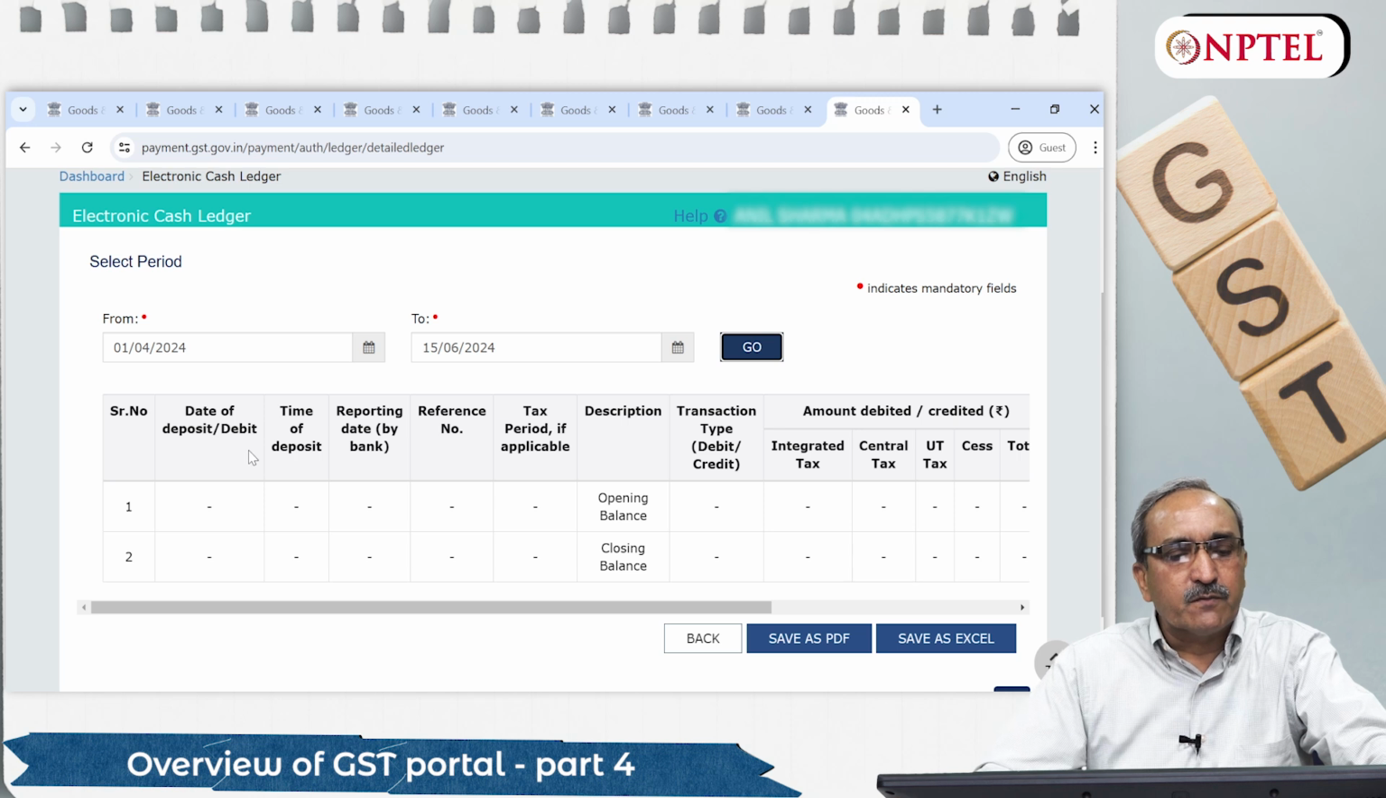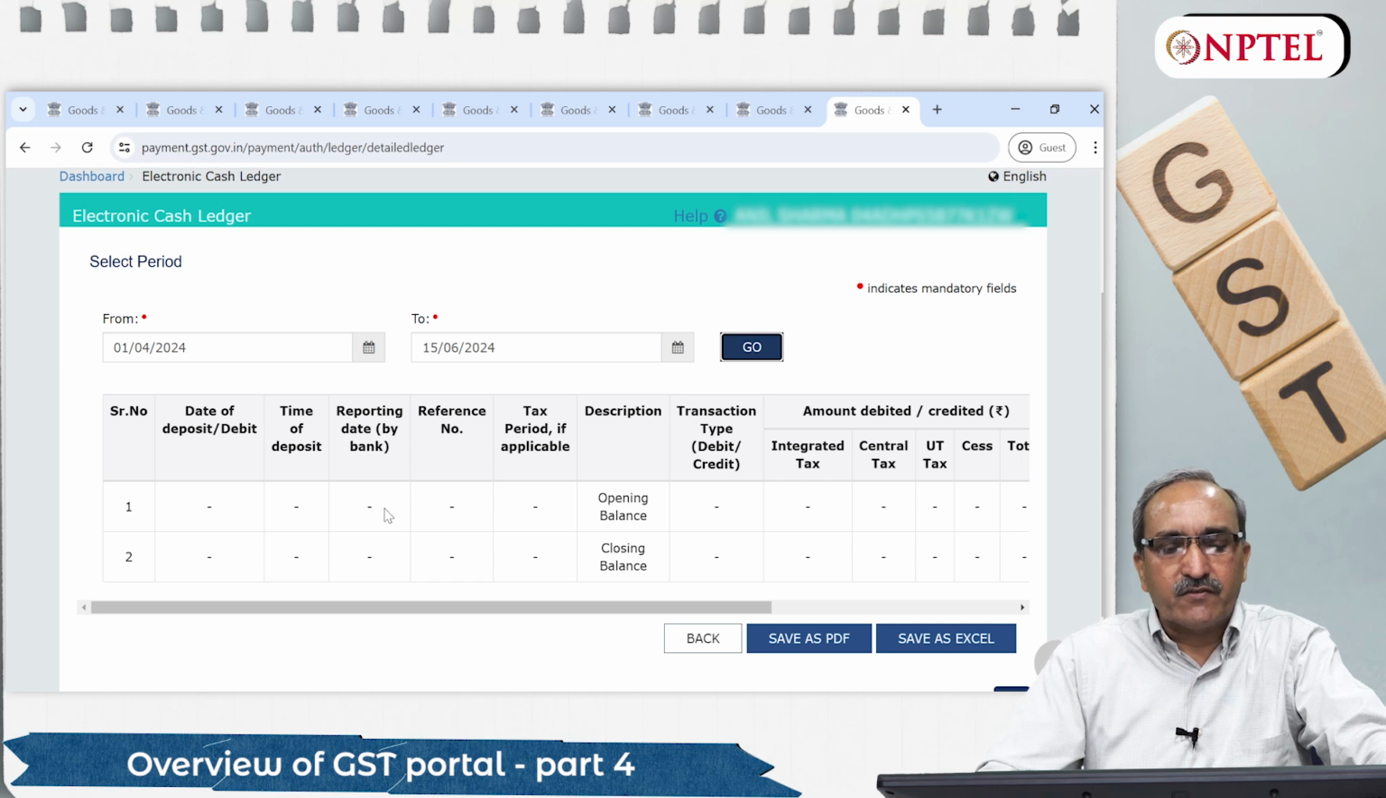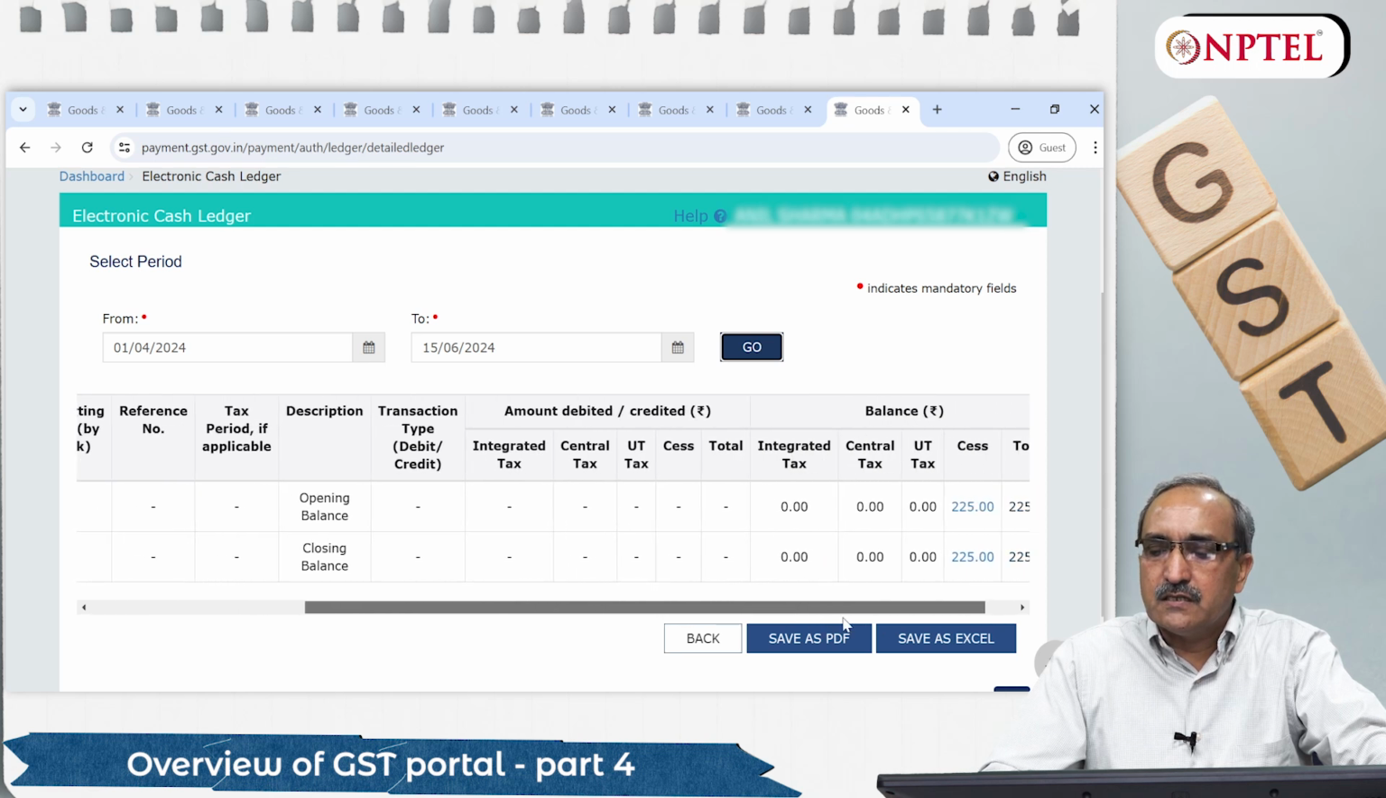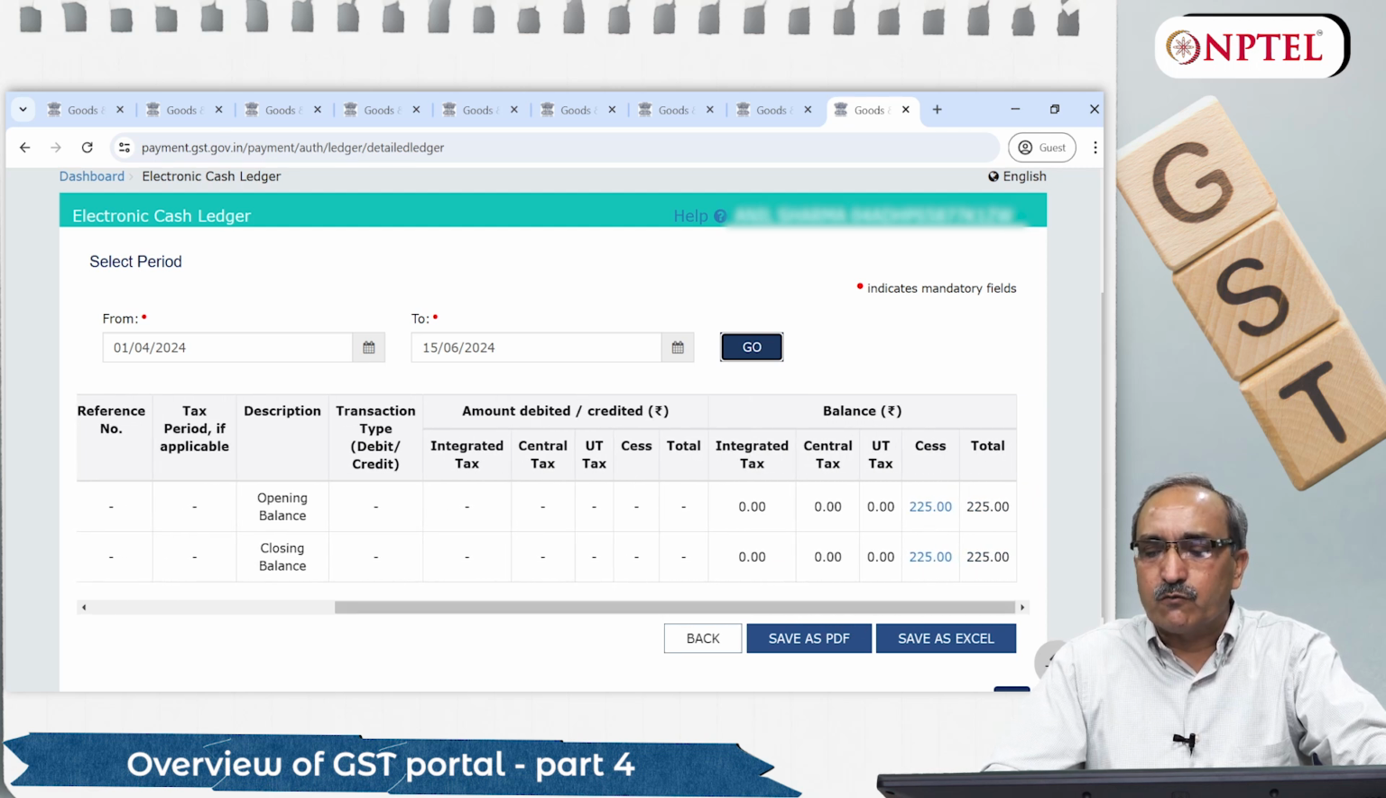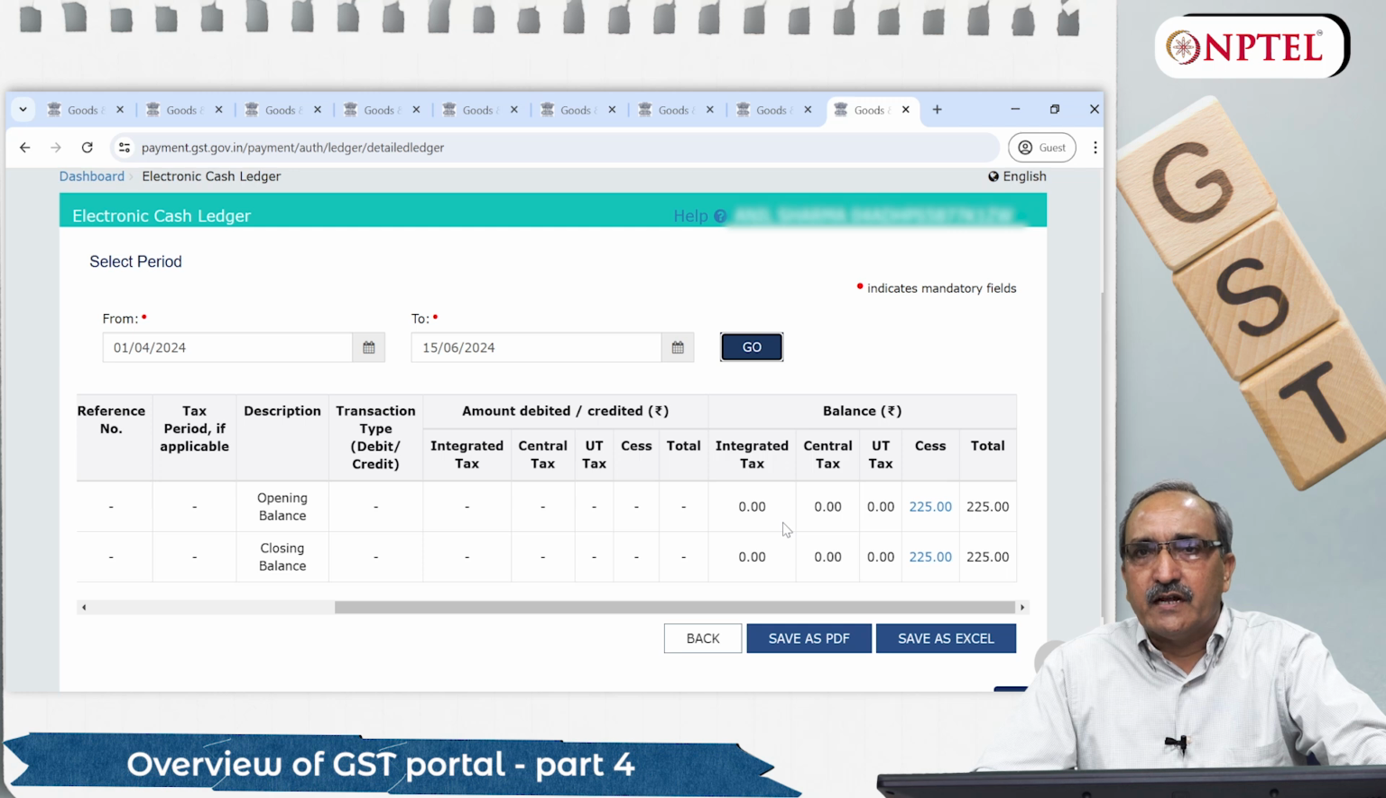So here the date of deposit of any amount made by me, time of deposit, reporting date, bank reference is there, tax period is there, opening balance. We can see by scrolling it towards this. So I have an opening balance of 2,225 rupees, and it is lying in the cess account, because at the beginning when we had just started using the GST portal, by mistake, instead of paying tax into IGST, CGST or UTGST or state GST, we selected the option of cess. So this amount is still lying over here. If I want to get it transferred to other balances, I can transfer, as we discussed in my previous slides.